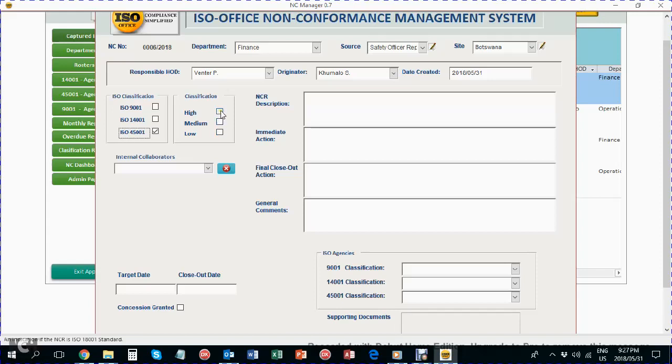If it's a high risk, depending on the company rules, so they must be able to amend and put in somewhere by means of something. They must put in, if it's a high risk, it must be 1 day. If it's a medium risk, it must be 1 week. If it's a low risk, it must be closed out by 2 weeks.